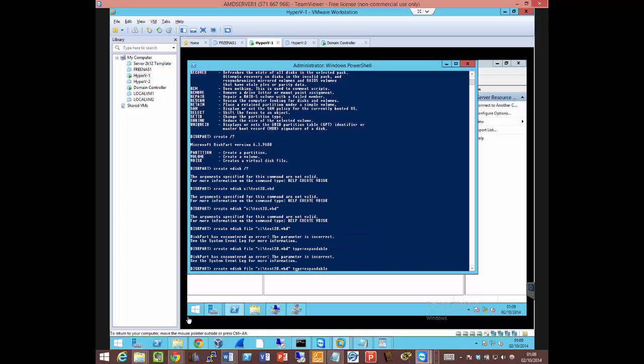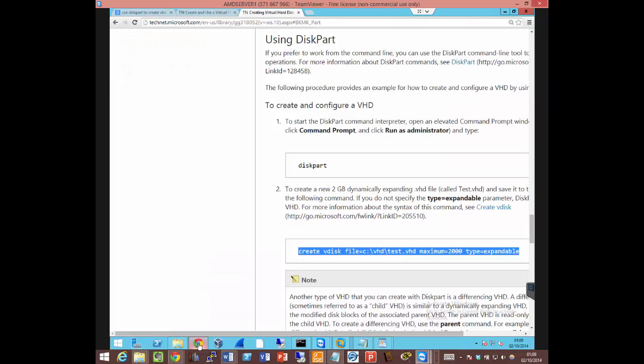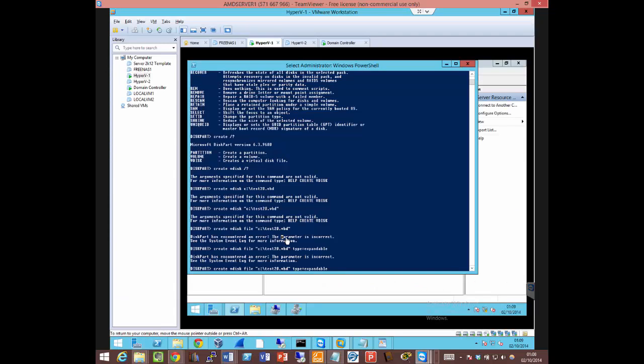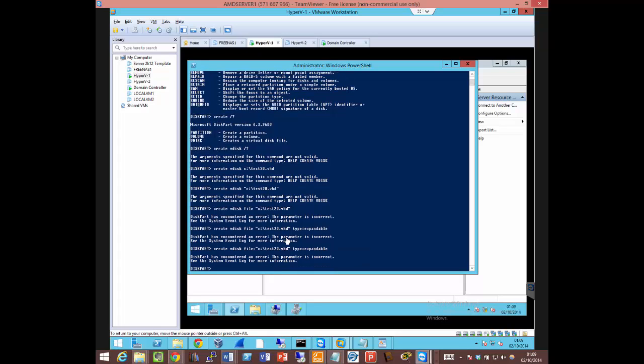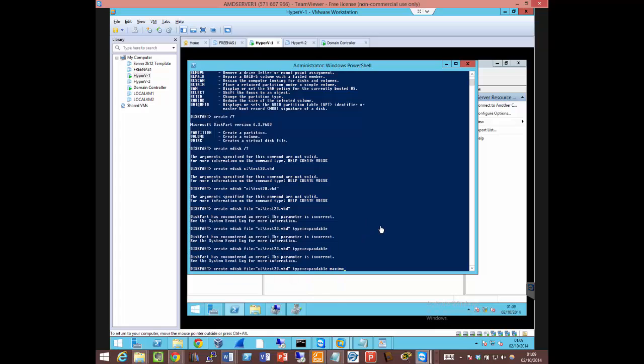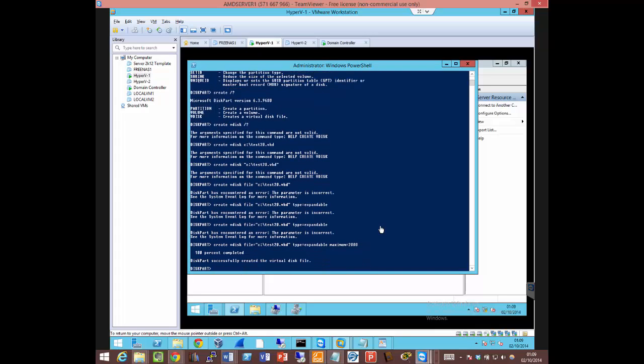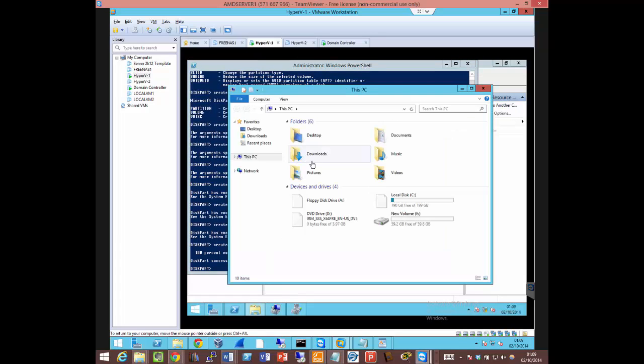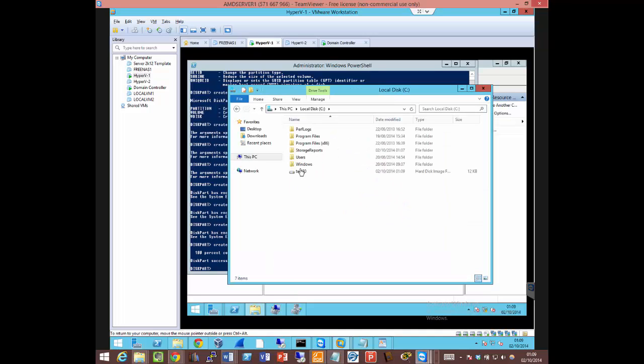It doesn't like something. Oh, we have a file equal sign. Yeah, equal sign. So let's go file equals. That's fine. Oh, maybe size, right? Maximum equals 2000. Okay, so let's call maximum equals 2000. Here we go. Yeah, so let's see if we have a VHD now. Yeah, here we go. We have a VHD.